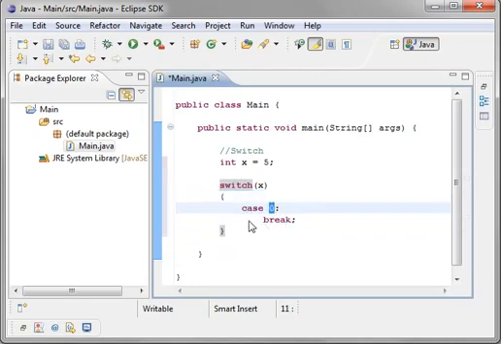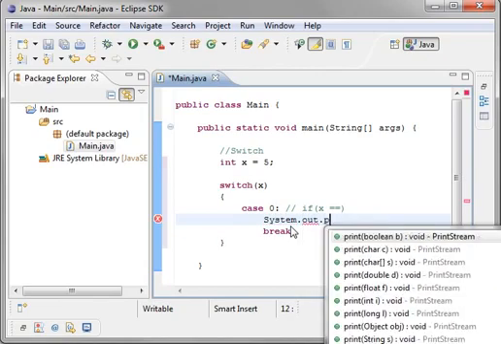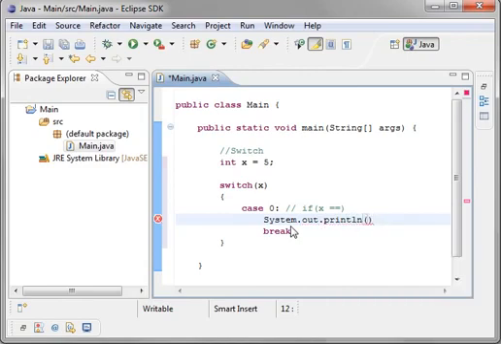Now case 0, what does that mean? Case 0 is we're saying if x is equal to 0. So you could quite literally say if x equals 0, then do whatever is between case and break. So just say system out print. I really need to buy a new keyboard here. And we're just going to say 0. But you can see x is 5.